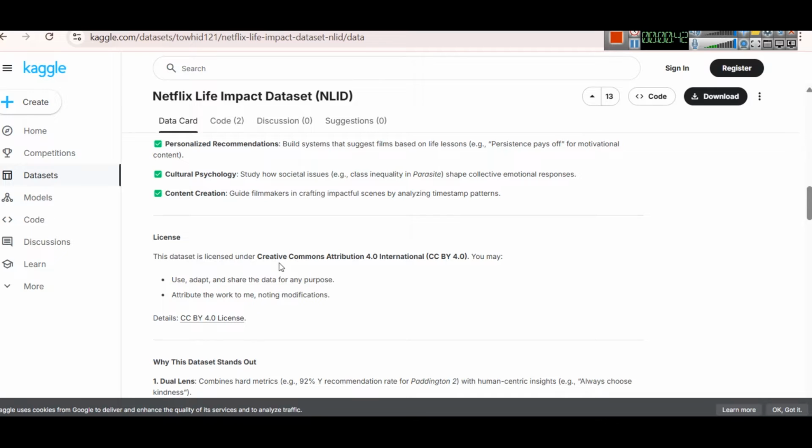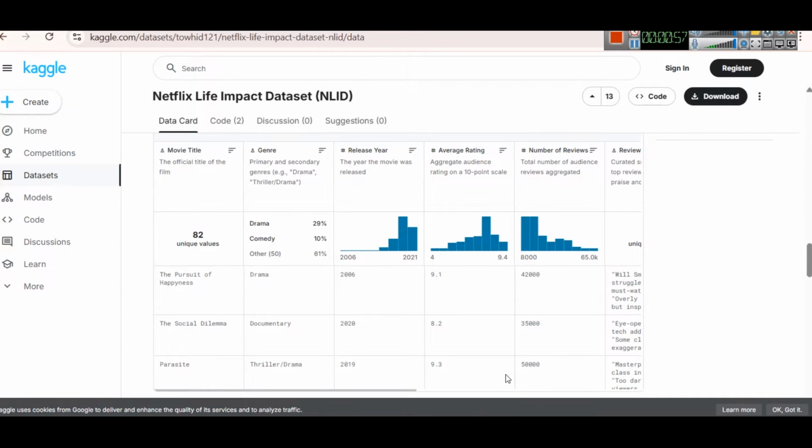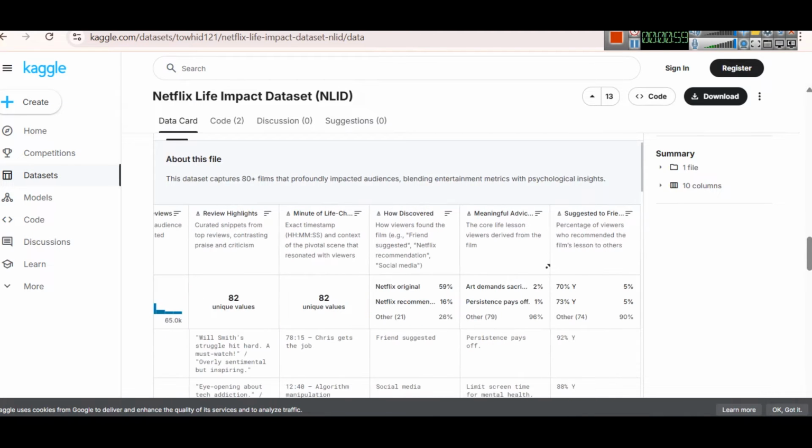Licensed under Creative Commons Attribution 4.0 International, CC BY 4.0. Now in the dataset we have the movie title, the genre of the movie, release year, average rating, and the number of reviews the movie received. Important parameters are suggested to friend or family, yes or no, and its percentage is given. Then meaningful advice taken, how the movie was discovered by that person, and minutes of life-changing insights.